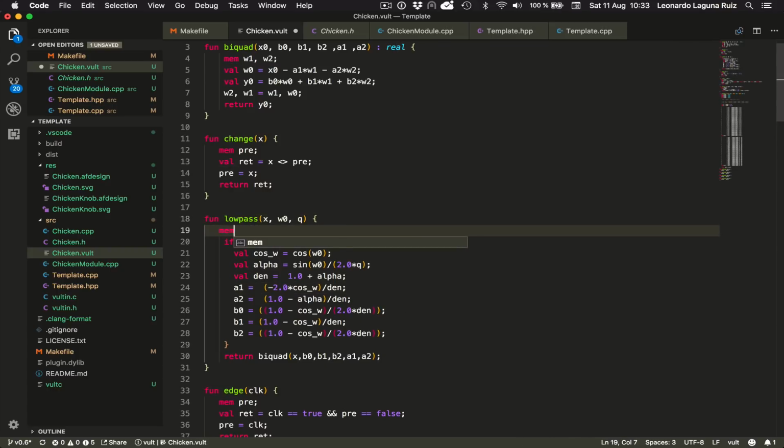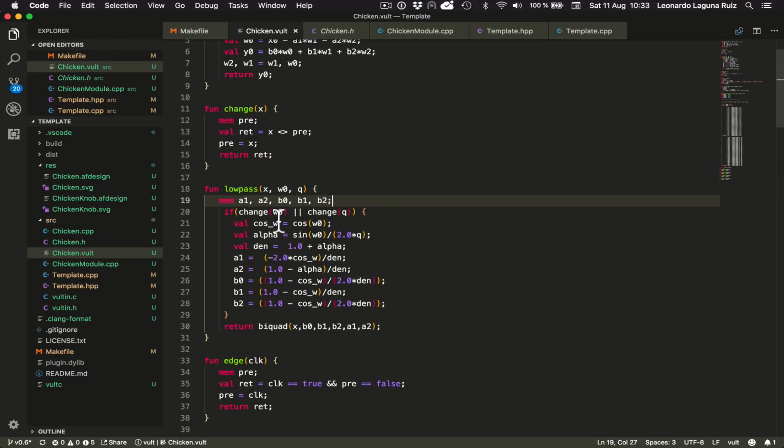So A1, A2, A3, no, sorry, A1, A2, B0, B1, and B2. Okay, so this will only trigger if these two values change. There may be another error, some bug here, but let's hope it's triggered. That way I can show you another feature.